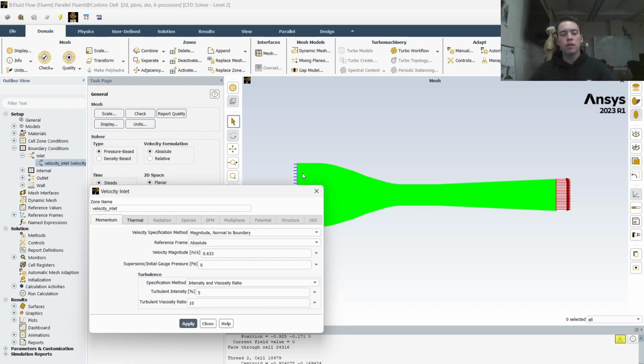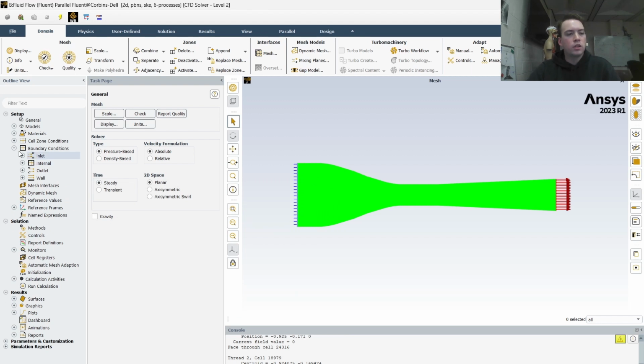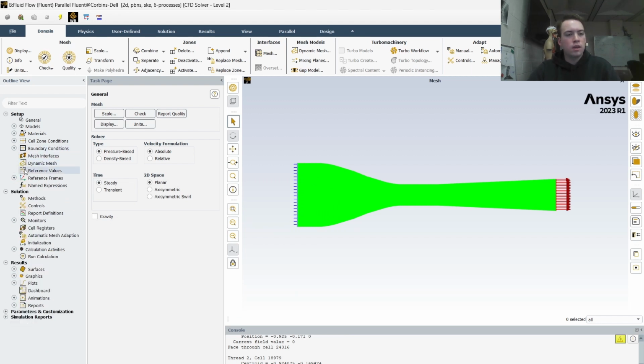We didn't do area because this is 2 dimensional. We did height ratios. So for the 30 hertz, which the video is supposed to be, we got 2 meters per second as the inlet velocity. So let's go ahead and apply that. That's all you need to change for boundary conditions.